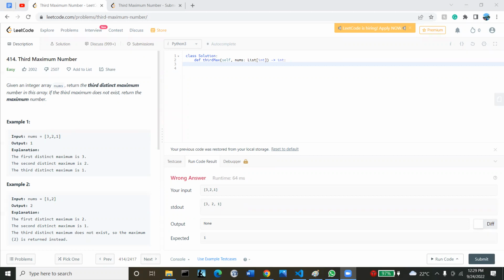Given an integer array nums, you have an integer array named nums. That's something you'll be given as an input. The important thing is not nums. The important thing is that the array, the data structure, has elements that are integers. What's the next part of the statement? Return the third distinct maximum number in this array.